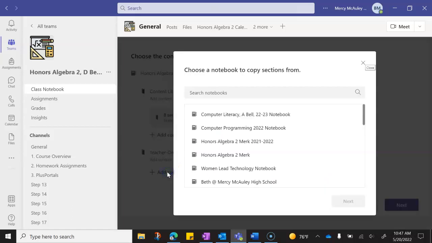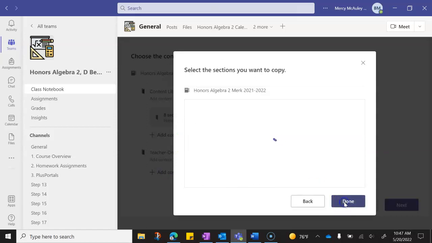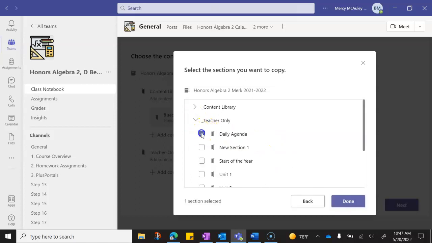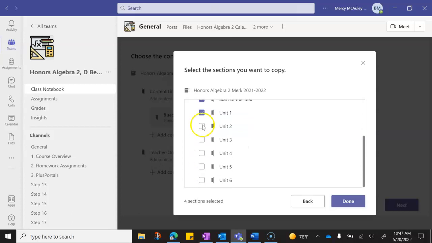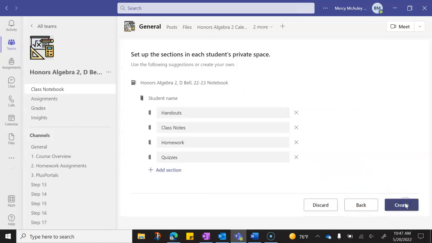Now in the teacher only section, I'm going to go back to that notebook. In the teacher only section, I'm going to copy these things that were part of my teacher only section. In another video, we'll explain the difference in greater detail as to what is the advantage of using a content library versus a teacher-only section. And then I'll say next.